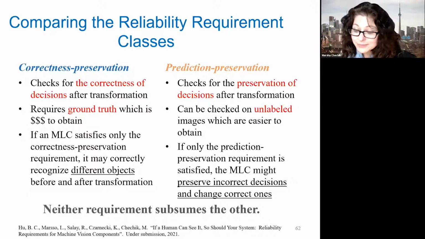The prediction preservation is checking for preservation of decisions after the transformation. It can be checked on unlabeled images, which is way easier to obtain. But if I'm only satisfying prediction preservation, my system might preserve incorrect decisions rather than correct ones, and then end up changing correct ones because I have no notion of ground truth, which is why we ultimately want both. If both are available, then both end up being reasonable reliability requirements.